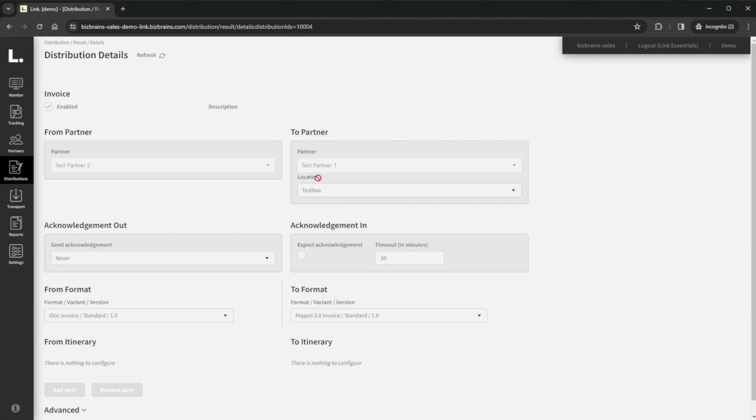So under location, for example, this is the destination we talked about earlier. In this case, we have a test box for test purposes, but this could be anything from SFTP to AS2 to an email. Under FROM format and TO format, we can see that this document is an IDOC invoice that we are converting to a PEPPOL invoice before delivering it to the recipient location. These are the main points of the distribution.